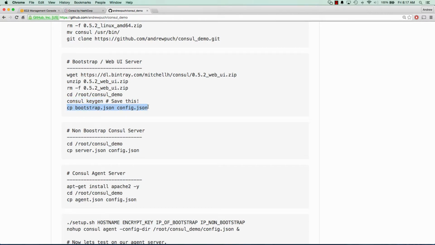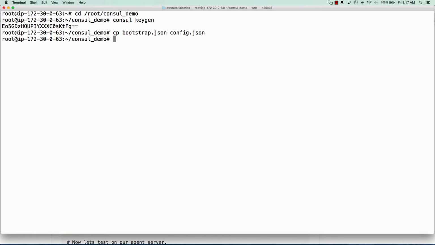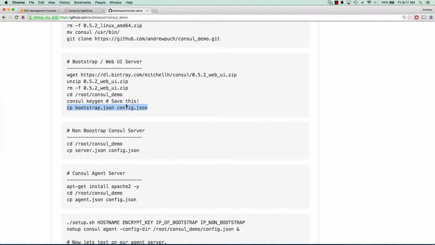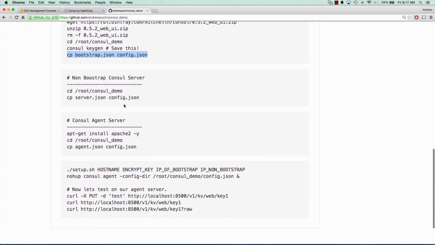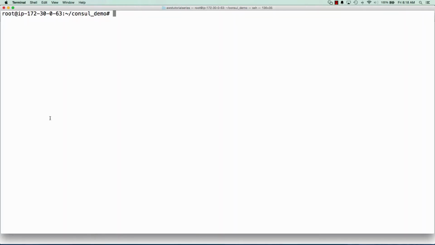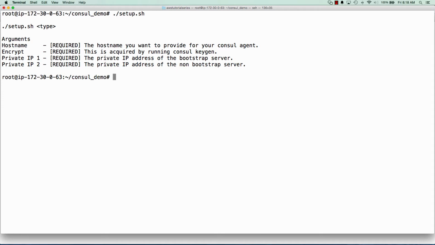We're going to copy the sample bootstrap JSON to config.json. And now at the very bottom here, we're going to run a setup script. We're going to provide a host name. We're also going to provide the encrypt key that we've just created, the private IP of the bootstrap server, and the private IP of the non-bootstrap server.